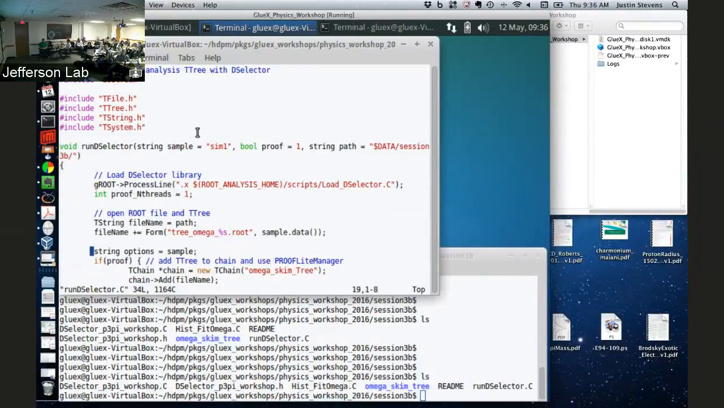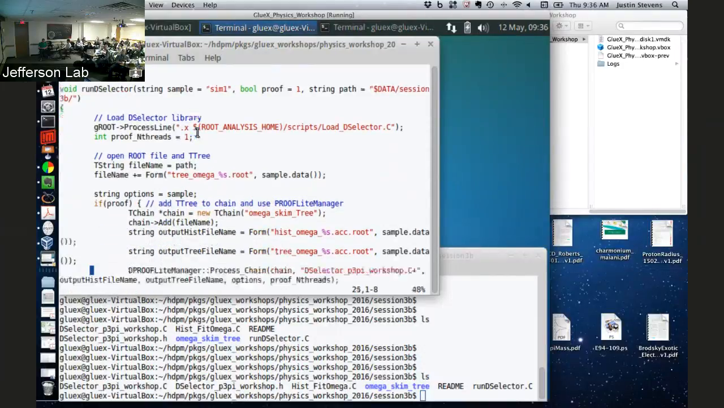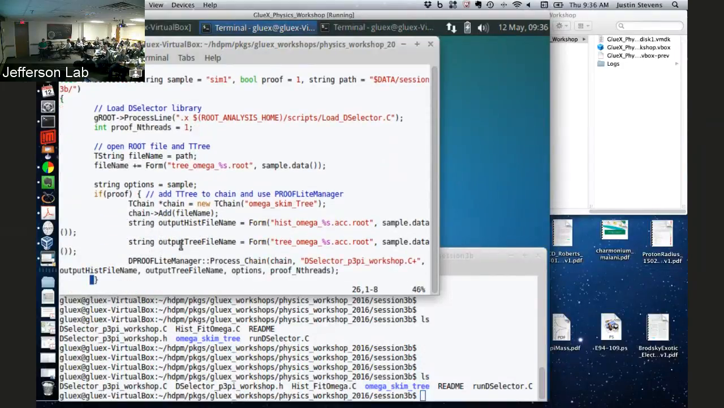Then we're using PROOF, where the command Paul was talking about before was using this DProofLiteManager process tree, but you can also use something called a TChain in ROOT. For this TChain, you specify the name of the TTree and then you can add files to it. This is nice when you have, for example, a ROOT tree file for every one of the EVIO files in a run. You can add them all to this chain and it processes them at one time instead of running a separate process for every file.